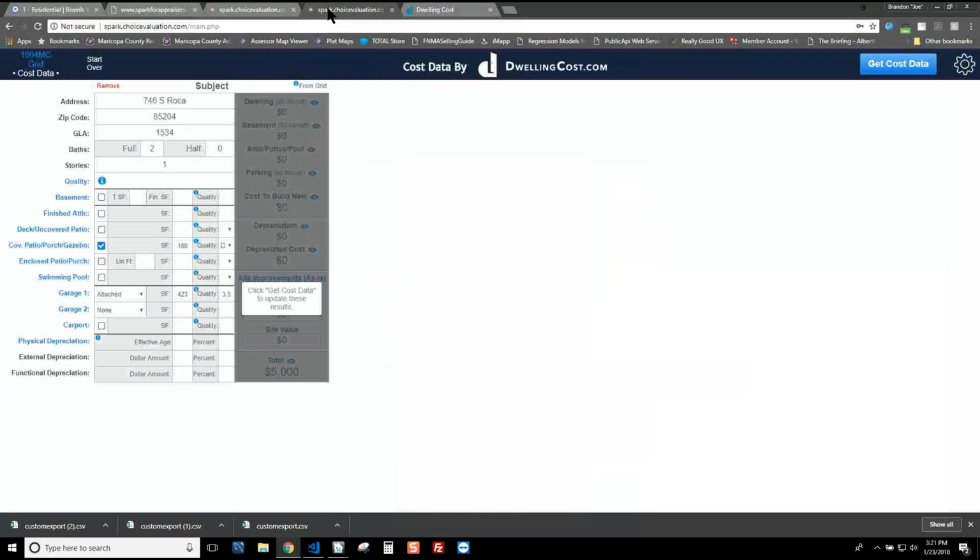So let's go back to Spark. I'm going to put in 3.5. And these go in tenths of a number. So I can say 3.7 or 3.9 or however I want to do it. Okay, so let's say I got everything there.